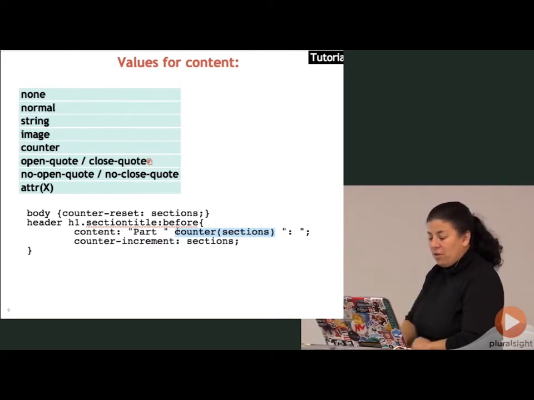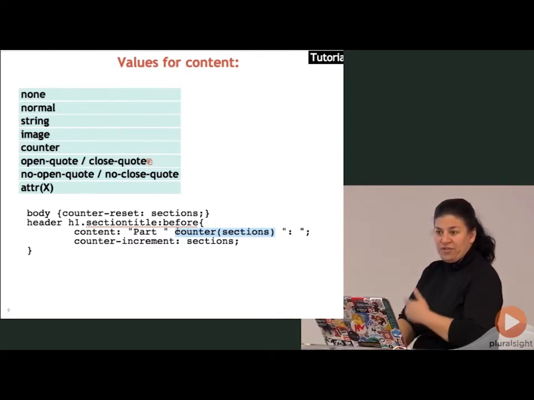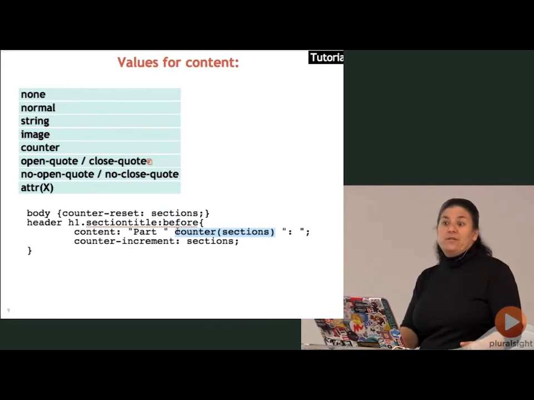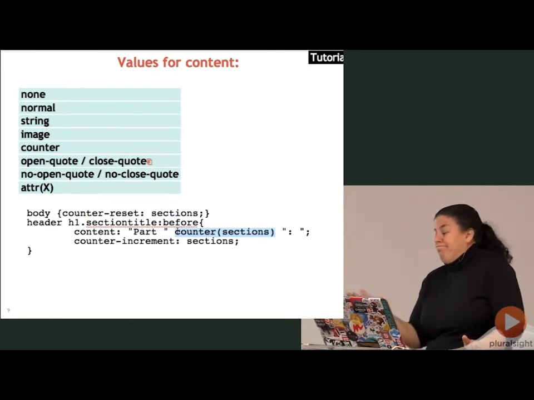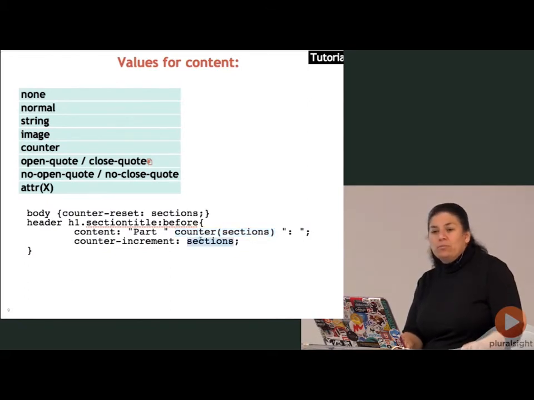I can actually say, I want snowflakes. I want to count in snowflakes. Why not? And then counter increment. If I don't include counter increment, it's always going to stay at 1. So you always increment. I have a whole blog post on this, and it's right at the tutorial.